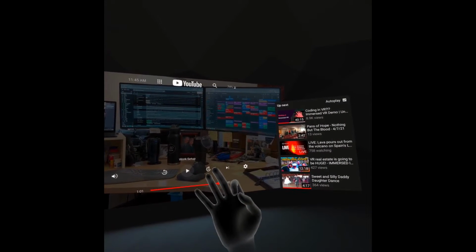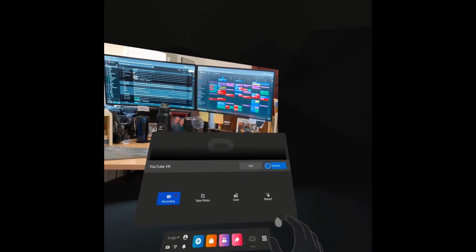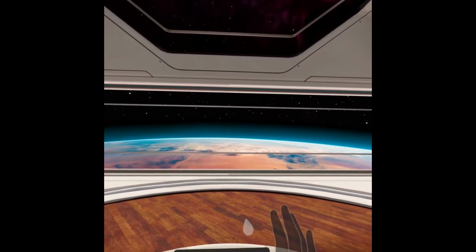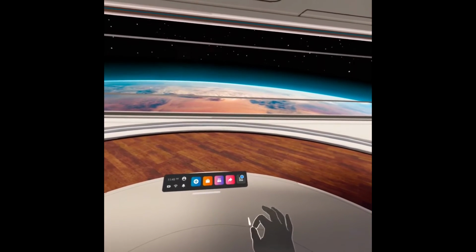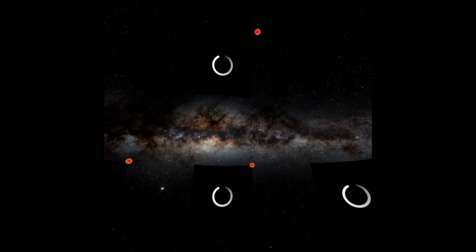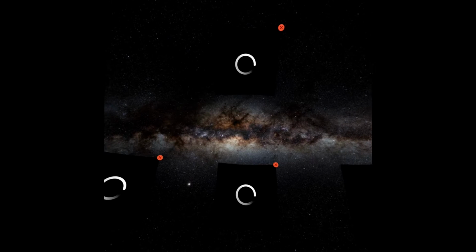All right, so I'm going to use some hand gestures to call up some menus and to control some things. Now here in the virtual world, I've been experimenting with software called Immersed. The idea behind Immersed is to allow you to do work in virtual reality. They do things like collaboration with other people in virtual environments, and they also allow you to have virtual monitors. So here, as it initializes, here we go.